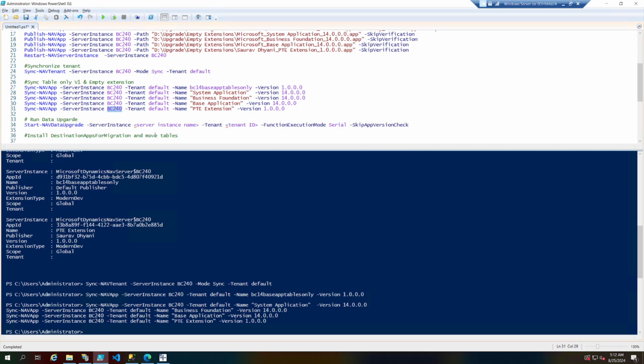Server instance 240. Okay, tenant ID is default, and then there is a function execution mode serial, which means that if there are multiple companies or even if there are multiple functions in the upgrade codeunit from Microsoft, they'll run serially, which means one by one. If you change it to parallel, then they run in parallel.